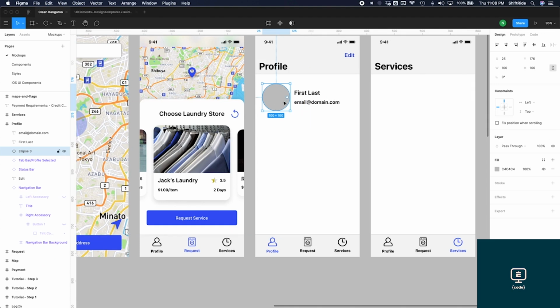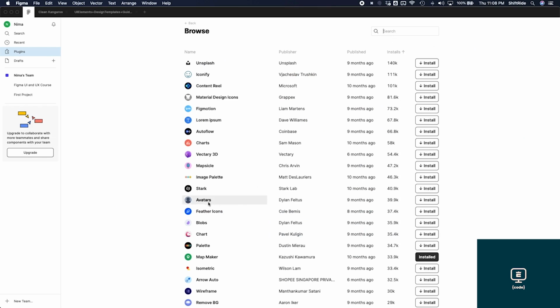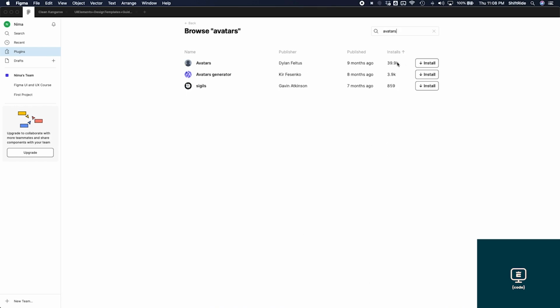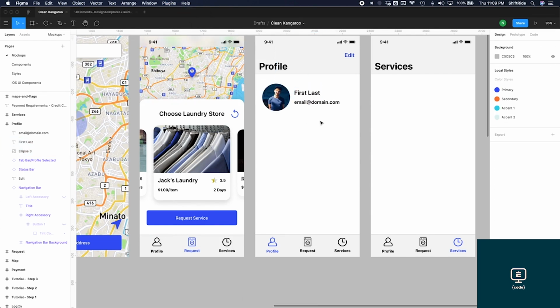To add a profile photo here, I'm going to actually go up to my plugins here, do manage plugins. Let's go ahead and browse all plugins here, and I'm going to use this one right here called avatars. If you can't find it, just go ahead and search avatars and then install this one right here. Once it's installed, we can go back to our project, and then with your circle or ellipse selected, go to plugins and then do avatars. Cool. So I think that looks good.